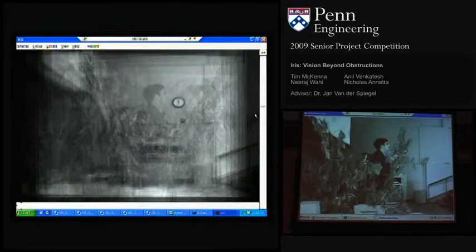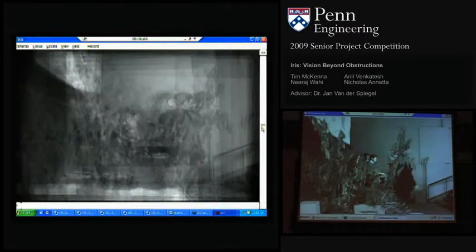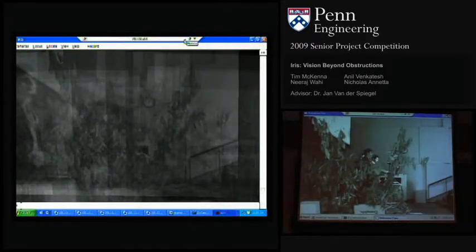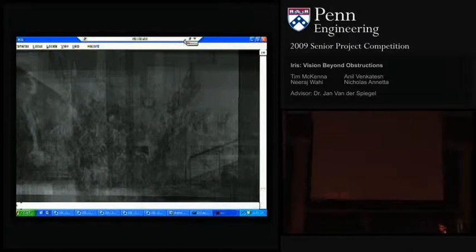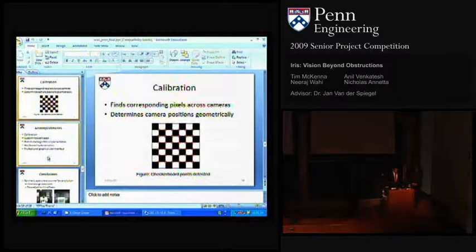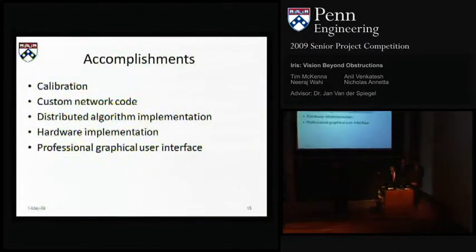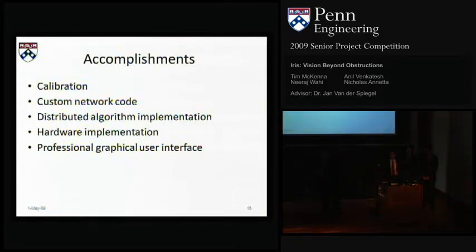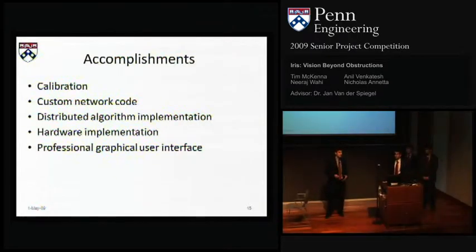Okay, now that we've given you an idea of what our system can do, I'd just like to reiterate some of our accomplishments. First off, we've implemented a calibration scheme which is quick and easy to use. We're also able to develop our own network code, which allowed us to implement a distributed algorithm. And what you see here is a product. This is ready to be deployed. It can be used in the field. It comes complete with a professional graphical user interface, which you saw Neeraj using.